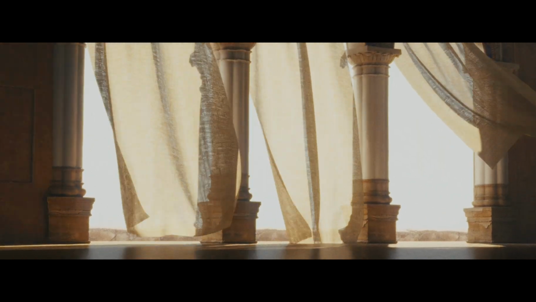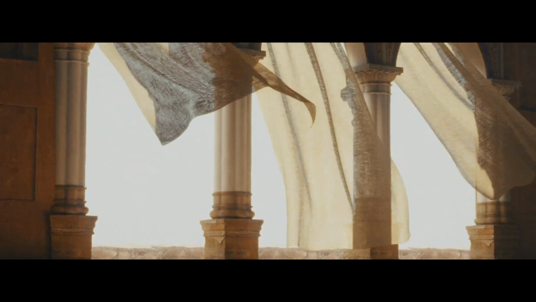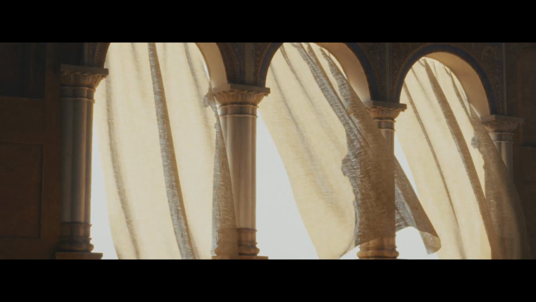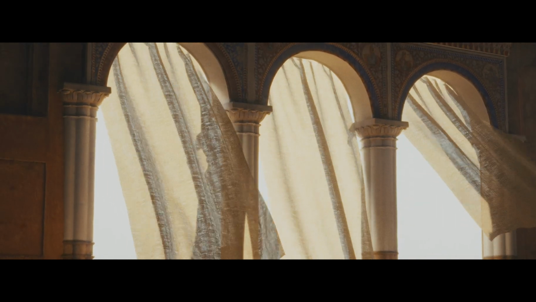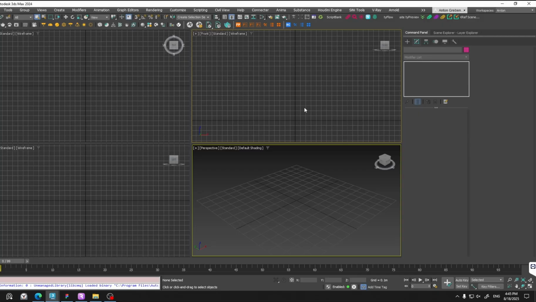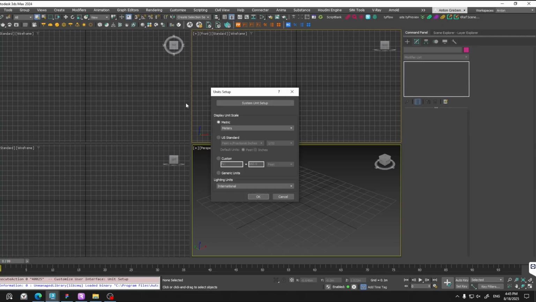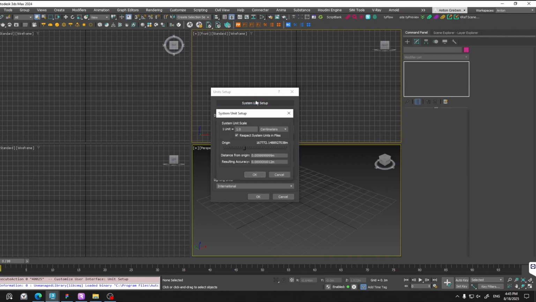In this tutorial, we're gonna learn how to simulate the curtain movement with tyFlow. Let's check the unit setup for the scene. We can use any display units you wish, but the system units should be centimeters.